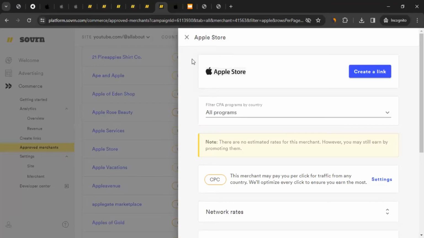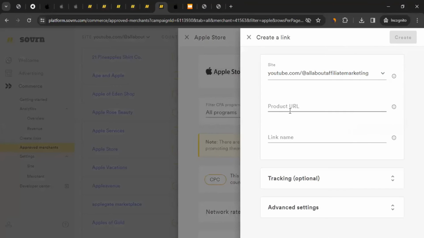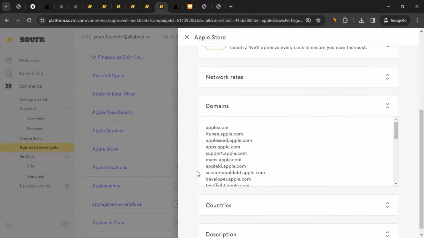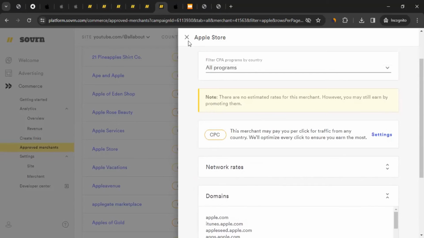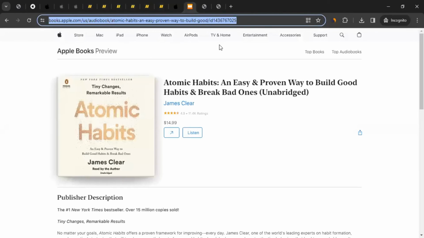Now, how can you promote them? As I was saying, you cannot take any link. You have to use your tracking link. For that, you can click on create a link. And here you have to mention a URL. Whatever URL you mention here, ensure the domain matches the domains from here. You see? So there is a book that I would like to, let's say, promote. So I can take this URL. In your case, whatever service you want to promote, you can take the URL for that.